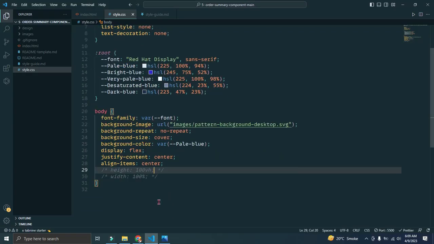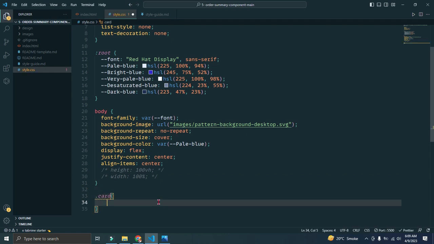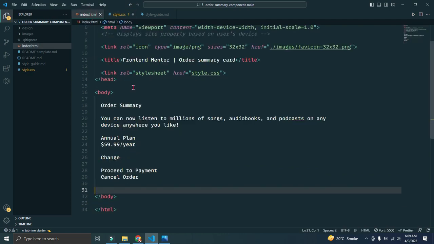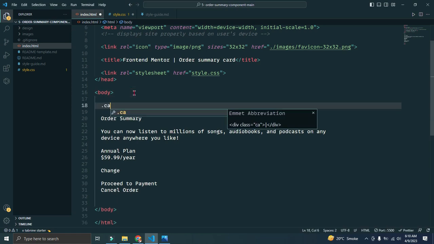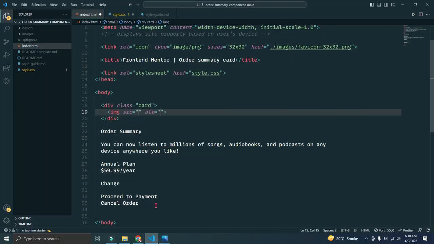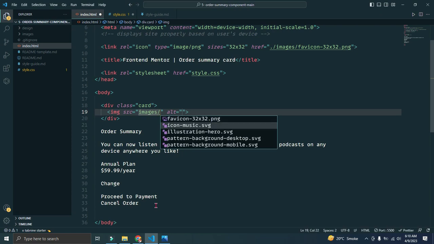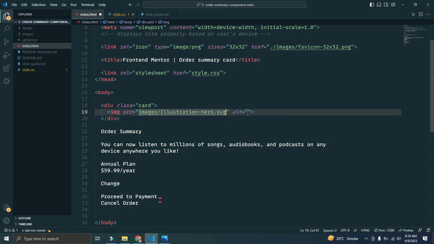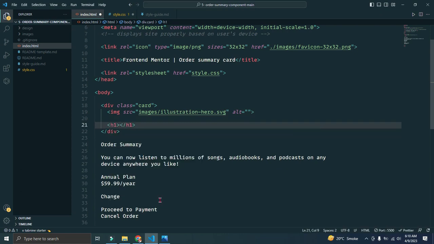Okay, let me add the style a bit. Let's just make the card first, then we are going to see what's the problem occurring. To do that, let's go here, dot card. In the dot card section, we have an image at the top, images slash icon music, illustration hero. Good. Now we have h1. As you can see, styling is almost the same. Auto summary, the same pattern is going into every project.